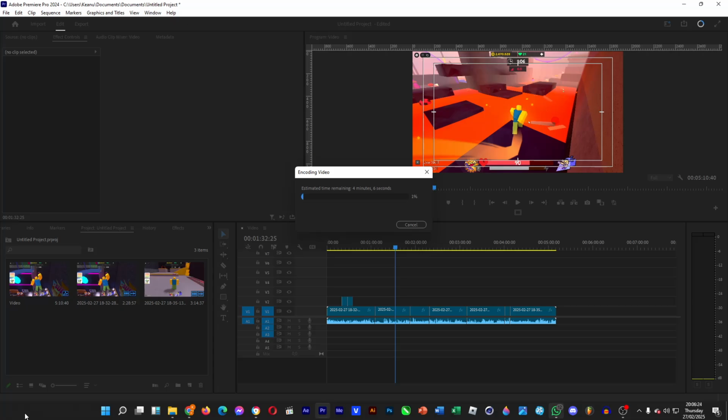Wait for several minutes, and then when the rendering or the exporting is done, a large light blue rectangle will appear on the bottom right.